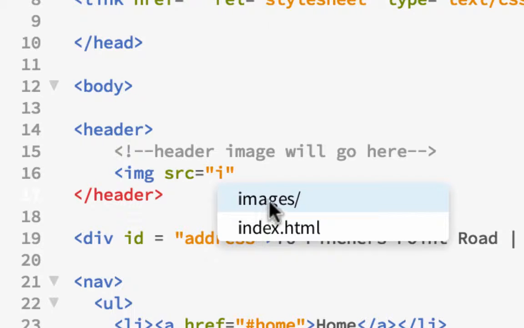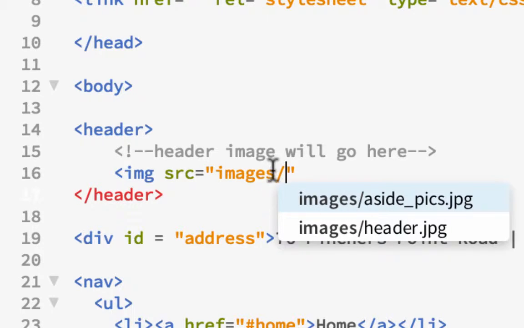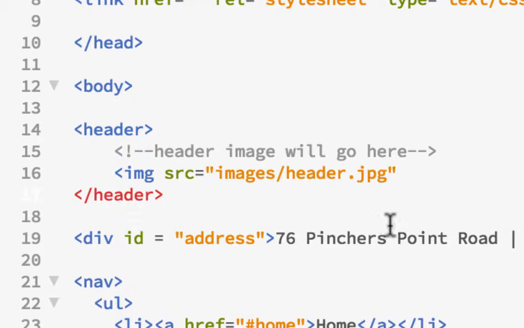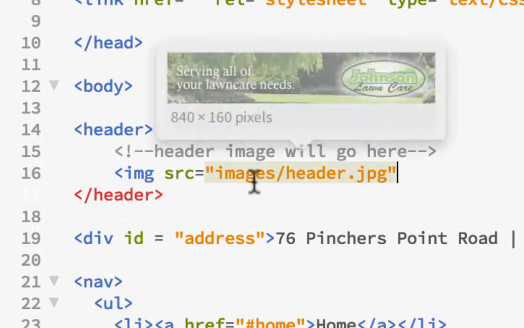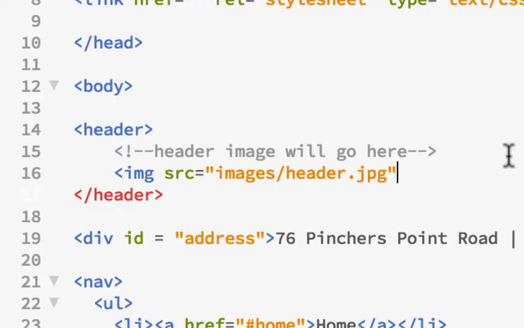There, if I type an I, images comes up, and if I just click on it once, there it's looking for a side pix or header. And we're in our header right now, so I'll click on header, and that's what I want in there. And that's the first thing. That's basically telling the image that's going there, and it gives its location and its name. Its location is the folder images. If it wasn't in a folder, if it was in the main directory, it would just say header.jpg. But because it's in a folder called images, it has images slash. That's the directory that it's in.